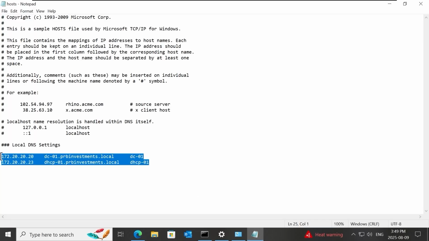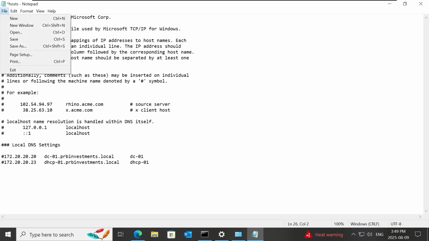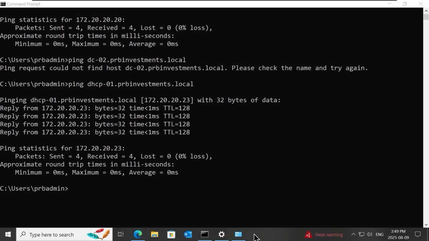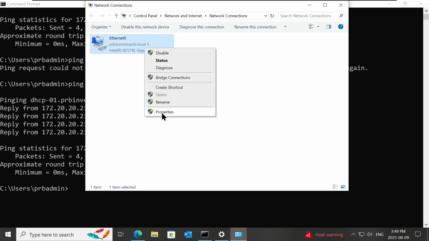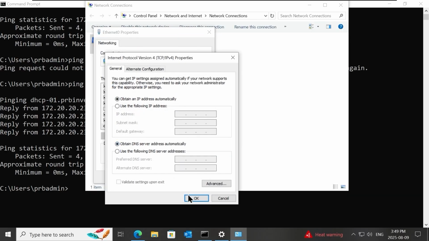Okay, so I will reopen my hosts file, and I will add a hashtag in front of my 2 DNS entries because I don't want my PC to use these local records. I'll save, then close. Then I will reopen my network adapter properties, and I will set my DNS servers to be automatic, so it will be using DC01 and DC02 as its DNS servers.